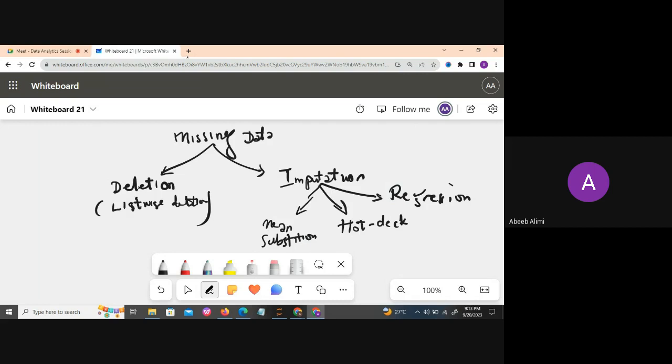So when we say missing data, there are two ways to deal with it. The first is deletion, where we delete the entire record because one part of the record is missing. The other method is imputation, which has three techniques: mean substitution, hot deck imputation, and the regression method. Mean substitution means if a particular part of a column is missing, we replace it with the average of all other values in that same column.